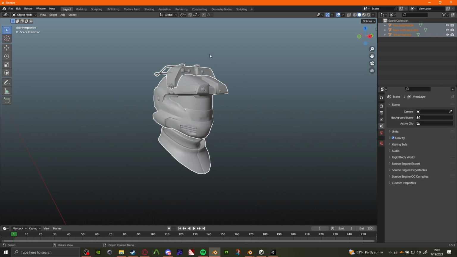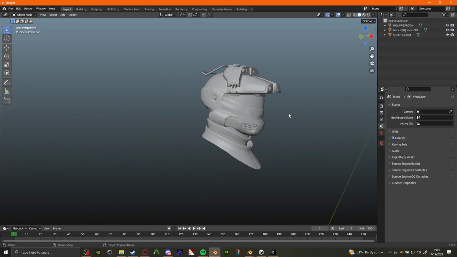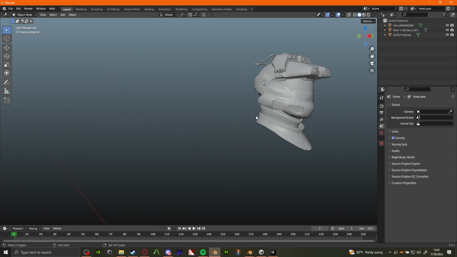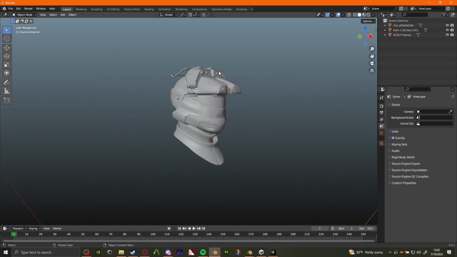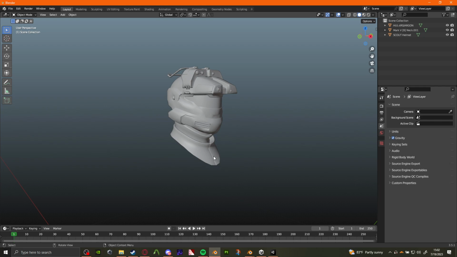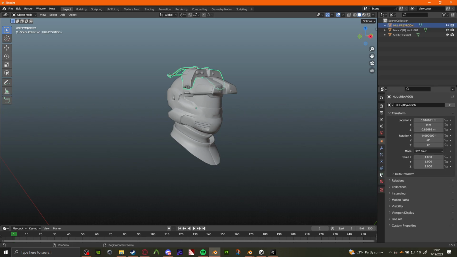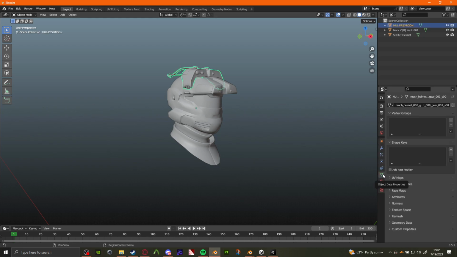So first of all, I have this helmet. This is the scout helmet with the argon stuff. So you just want to check your UVs first. Hit the green triangle, Object properties. Go to your UV maps.